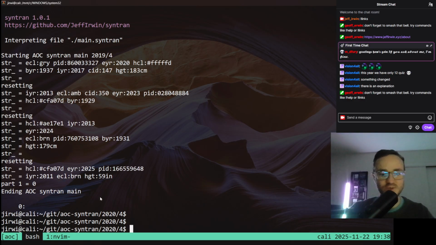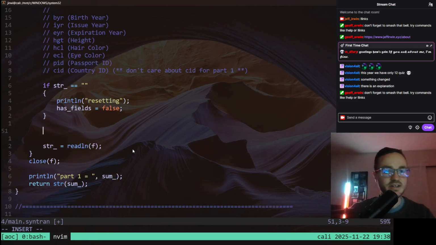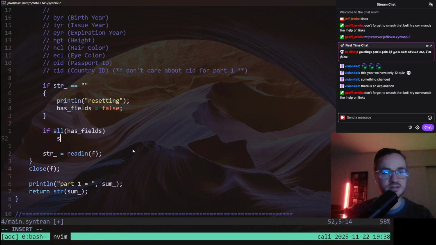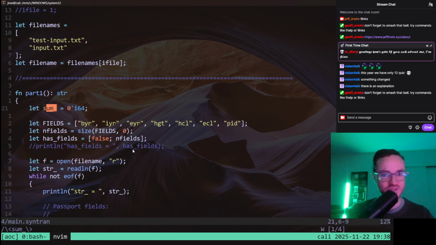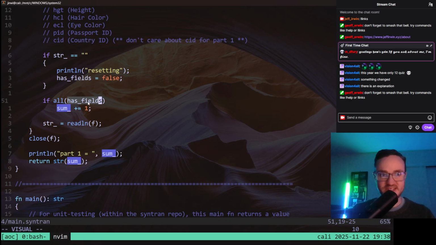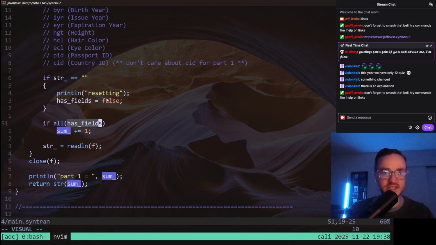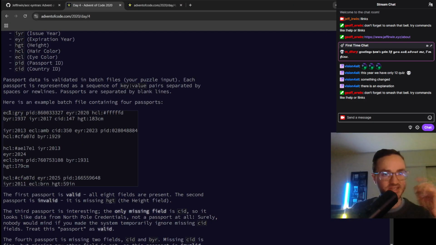I think I might just work around that and update my count on every line instead of only on the blank lines. So we're going to do something like if all has fields, then sum plus equals 1. And I think I initialized this to 0. I already had that in the template. So that part should be okay, but I have to set has fields to true depending on which keys are present. So now we have to split the line by spaces.